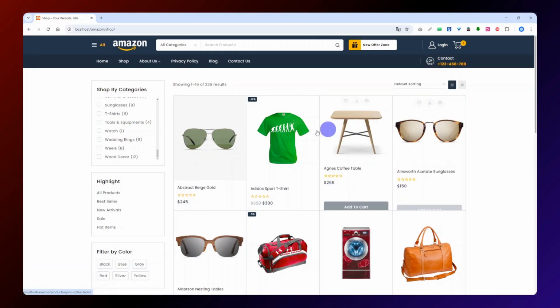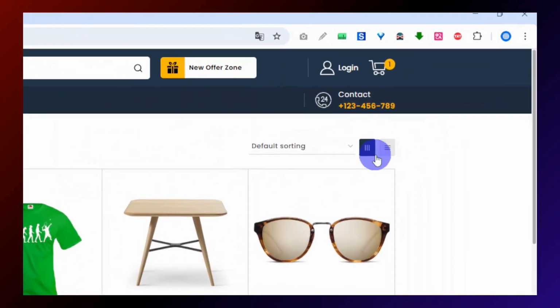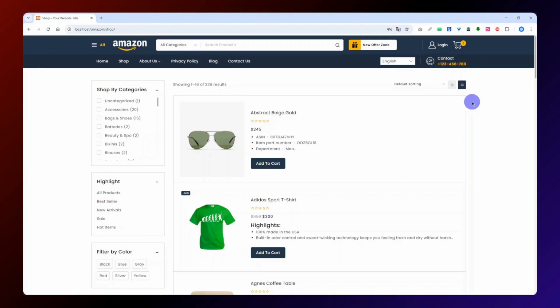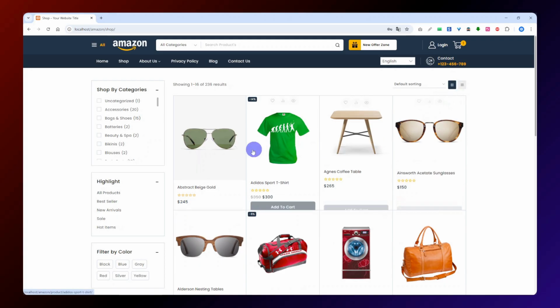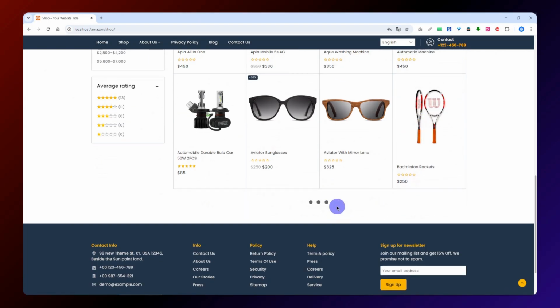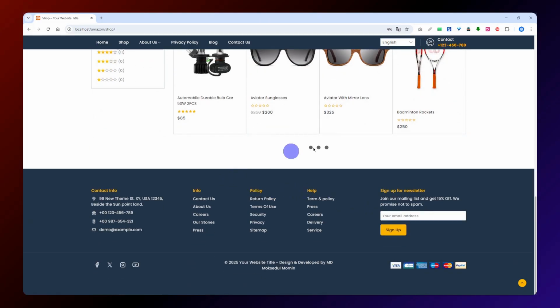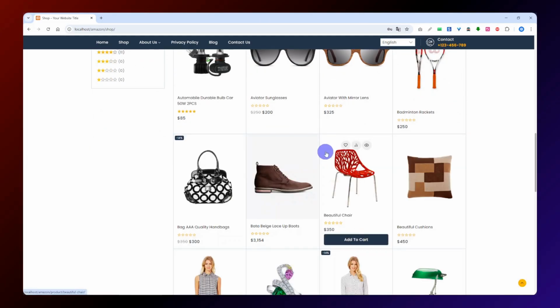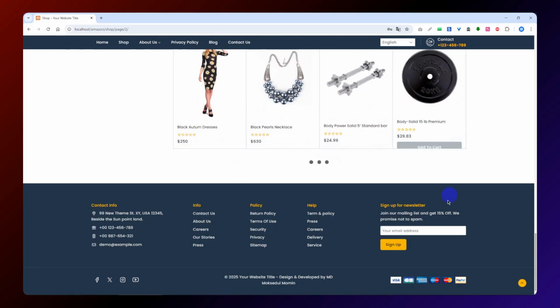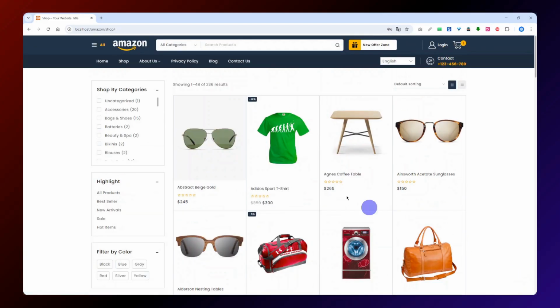grid layout. For example, if I click here on the list layout, you can see that the products have come in a list format. But let me put it back in grid layout. Also, note that this is working with a complete Ajax function. Because of this, it will load automatically, and you can see that the products will be loading automatically as many products as you have. And this feature is exactly on the Amazon website.